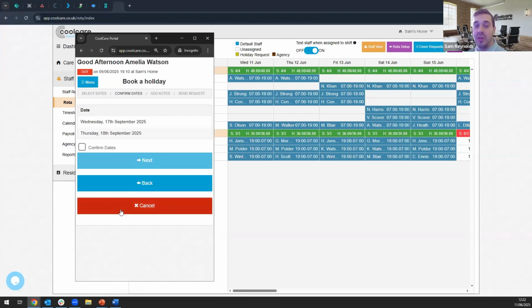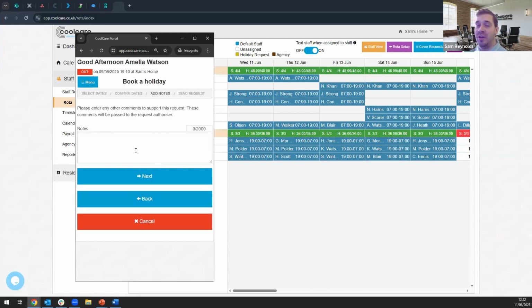we'll just confirm, are those the 2 dates you wanted off? That's right. Yep, they can click the box there to confirm it and then go next again. And they can also pop in a little note, a message to go with that request if they want to as well. Just pop one in there so we can see where that comes through.